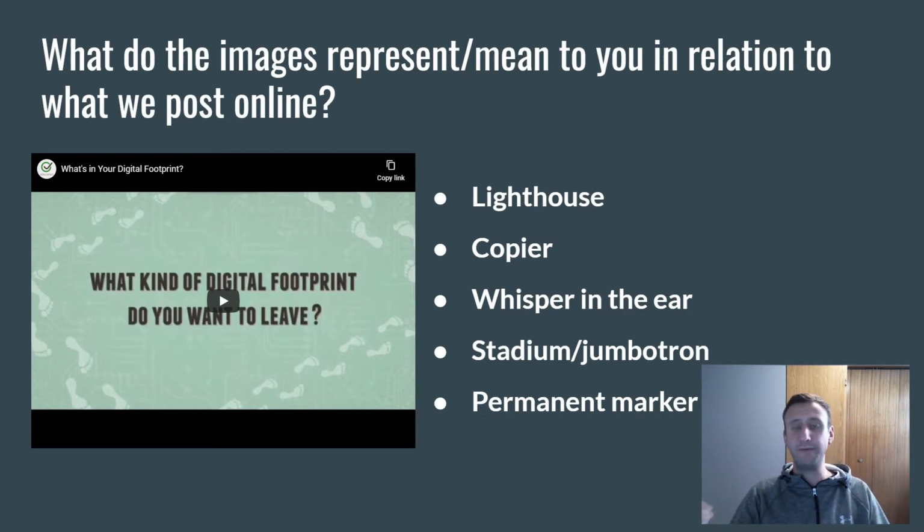So I'm going to have you watch the video. You'll get a prompt in Edpuzzle. And when you watch the video, I want you to think about, what does the lighthouse mean, the copier, the whisper in the ear, the stadium jumbotron, and the permanent marker in relation to what you post online. Here we go.